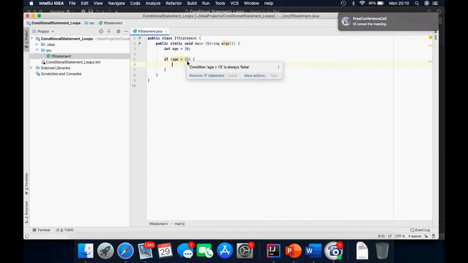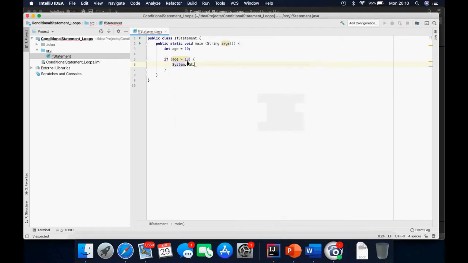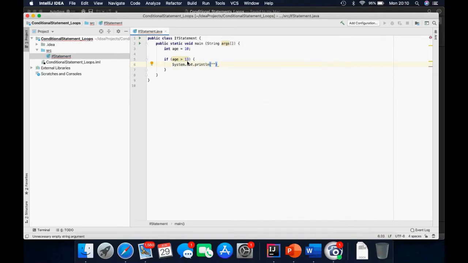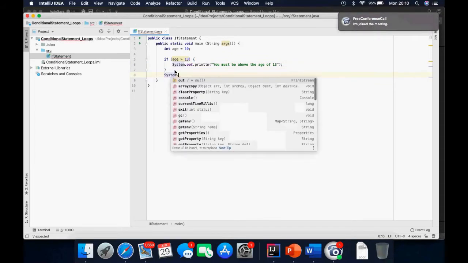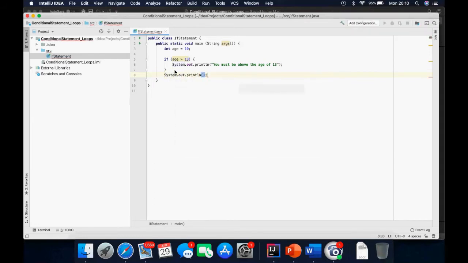So how would I do that? That is going to be me using the System.out.println. And what do I want to be printed out? You must be above the age of 13. And I'm not going to forget my semicolon at the back. And after the if statement, I want something else to be printed. println.